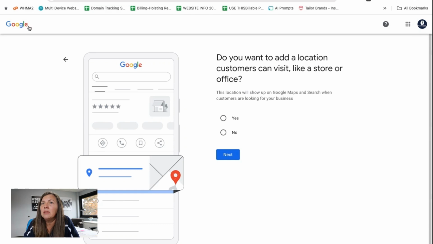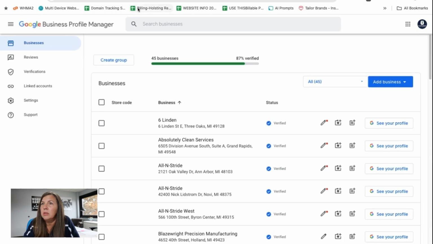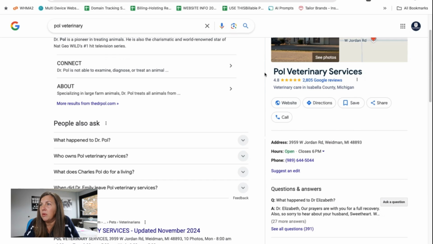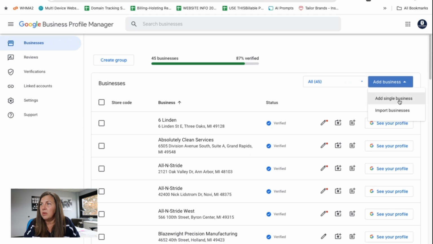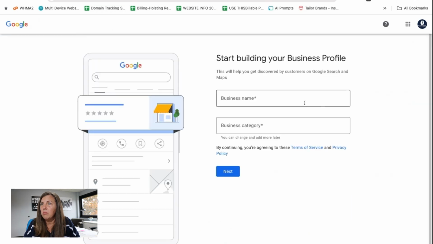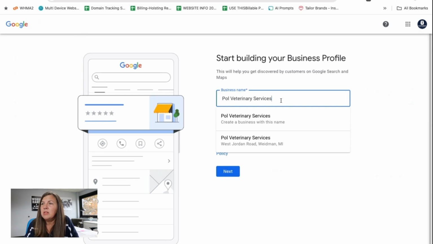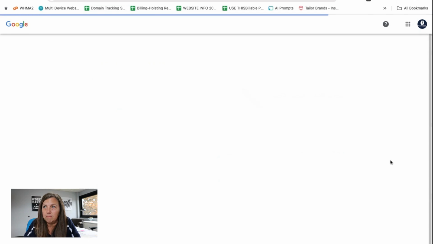Let's go back to Google, business.google.com. Let's go back to add a business. Now let's work on this one. I'm going to grab this business name, come back to my business screen, add a single business, and pop it in here. The reason I want to show you this is because it knows you already exist. They already have a profile. So we want to pick that existing one.